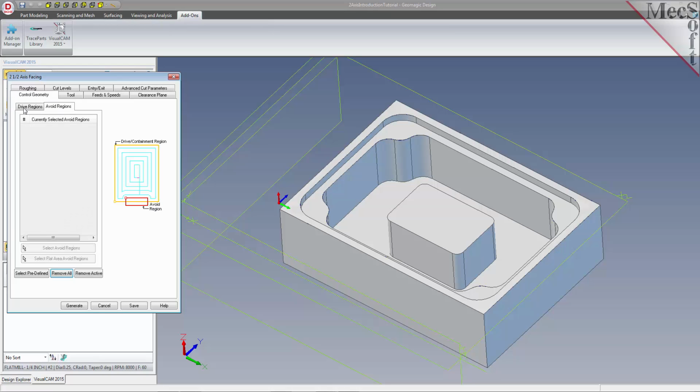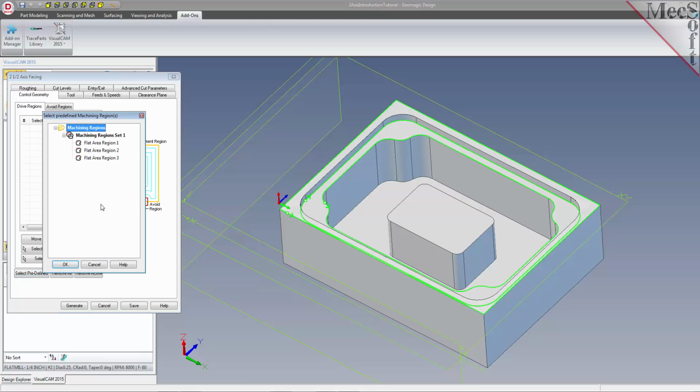We'll select the Drive Regions tab because we want to contain the facing toolpath to the top profile of the part. To save time, in this part we have already predefined several machining regions. To select one of our predefined regions, we pick the Select Predefined button from the dialog. This displays the Select Predefined Machining Regions dialog.